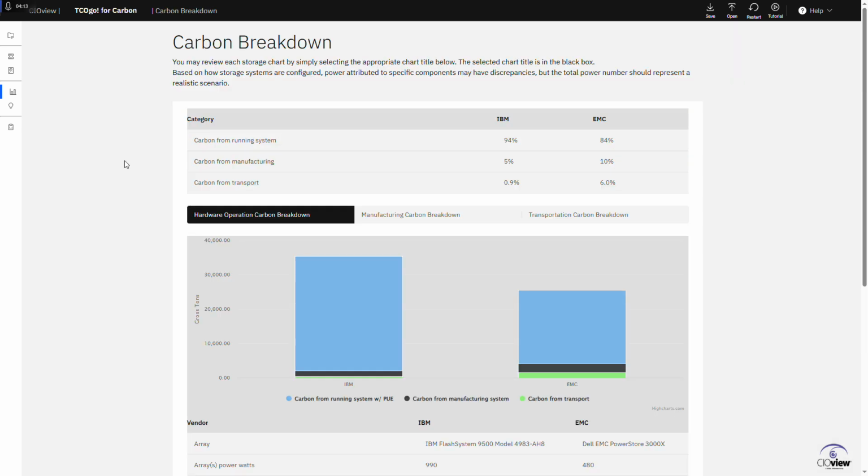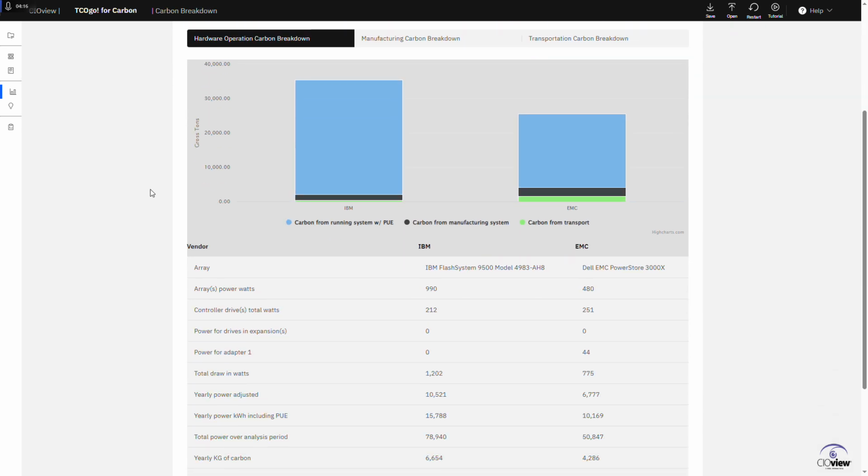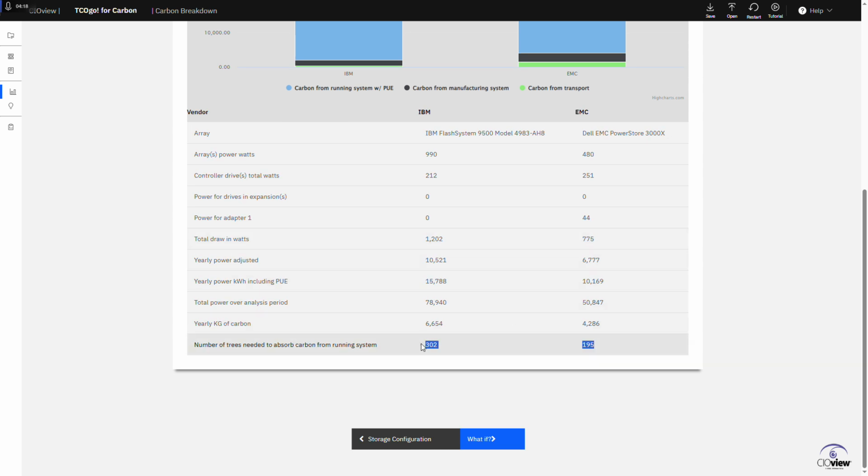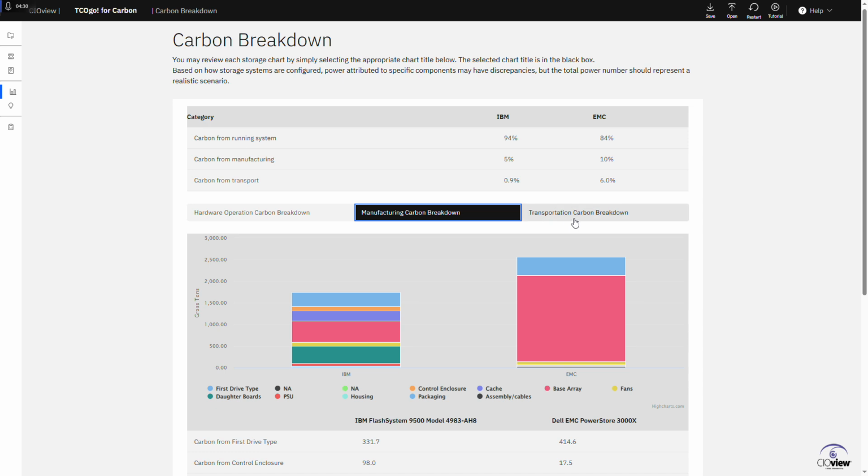The carbon breakdown page compares the emissions from operations, includes the number of trees needed to offset the carbon from running the system, as well as the carbon from manufacturing and transportation.